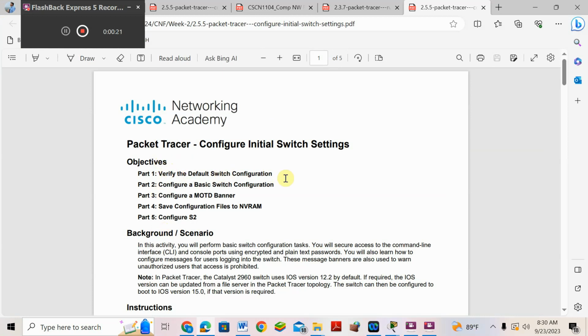Part 1, verify default switch configuration. Second one, part 2, configure basic switch configuration. First one is verifying, checking. Second one is configure the switch details. Third one, configure a MOTD, message of the day banner. Fourth one, saving configuration to NVRAM, non-volatile RAM. So when you are doing this, it's not saved, so you have to save it specifically to the NVRAM, and configure the S2. Okay.